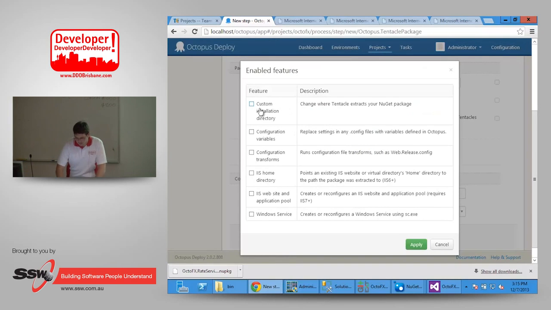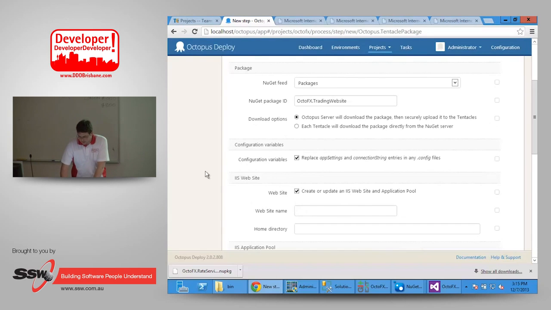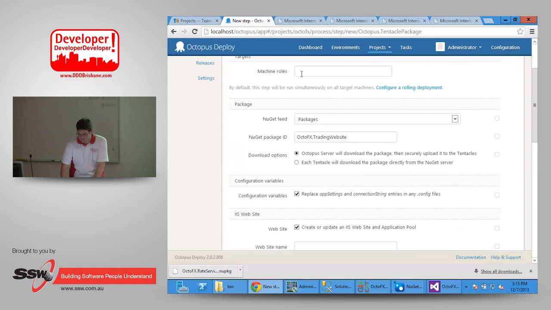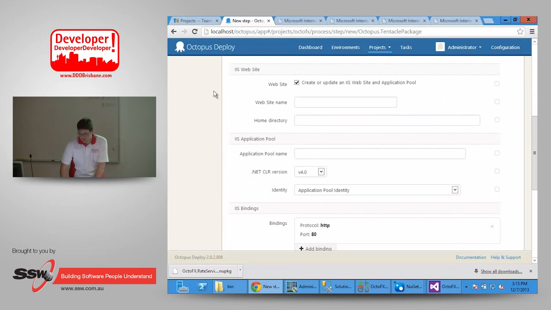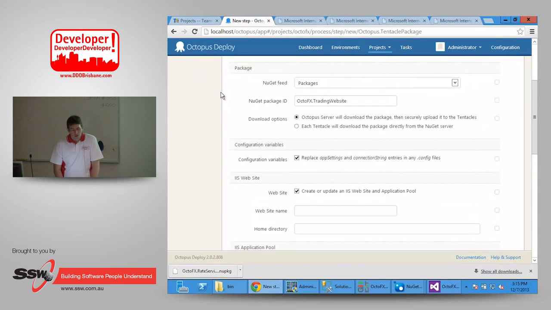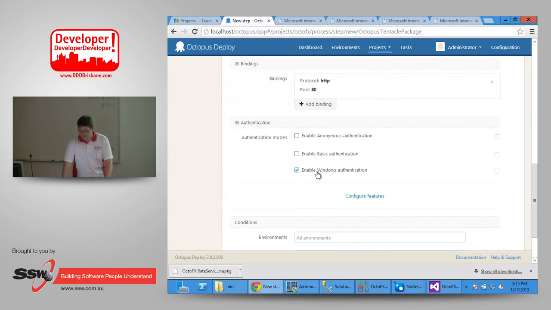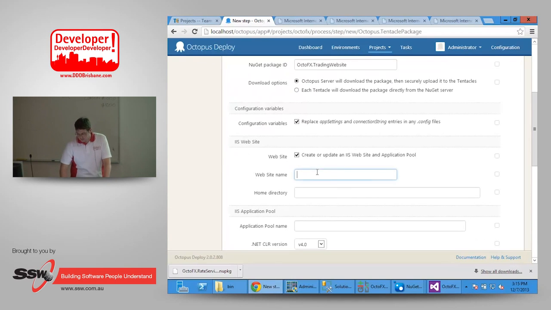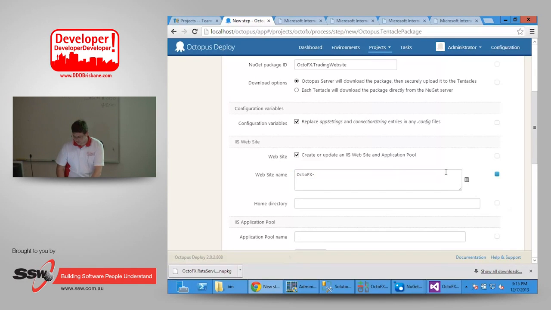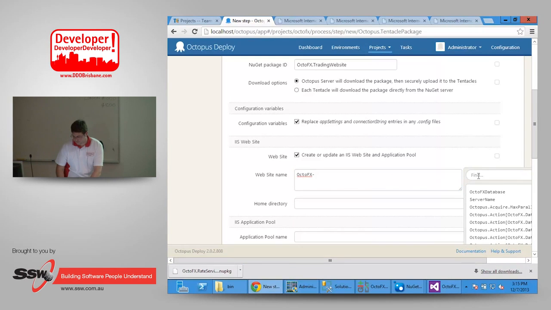So I'm deploying my database package. I'll choose to update the config files, and we'll update an IIS website and its application pool. And I better tell it to only run this on web servers. We do. So here I'll tell it, we're going to create a website in IIS called OctoFX dash, and for this one we'll just use the name of the machine. So I'll bind this to a variable.